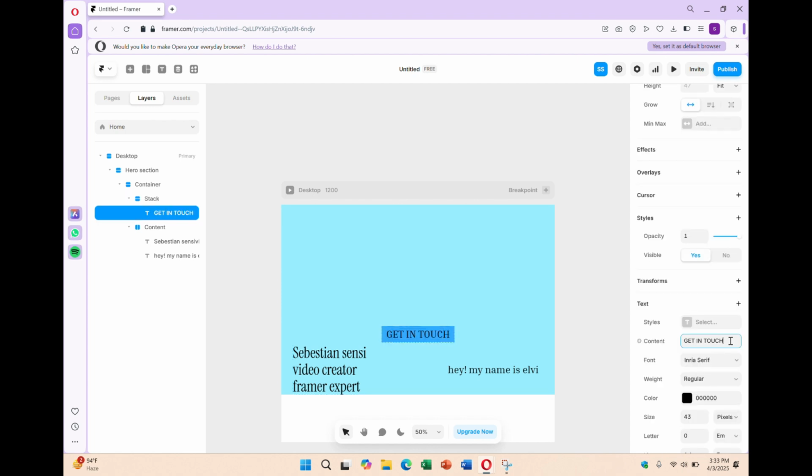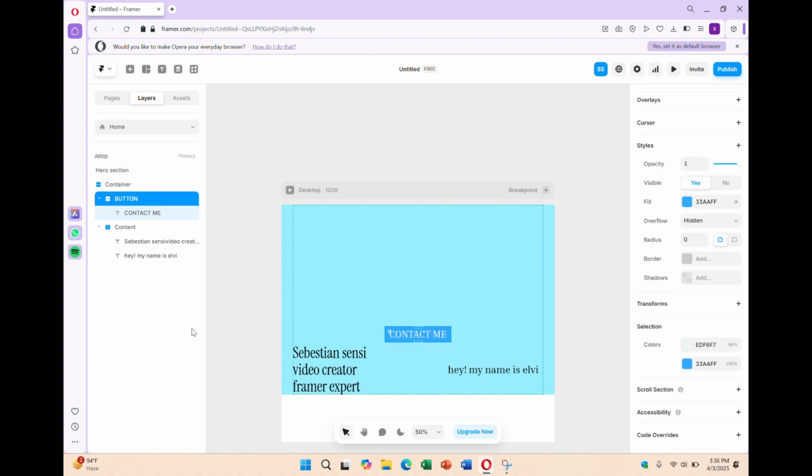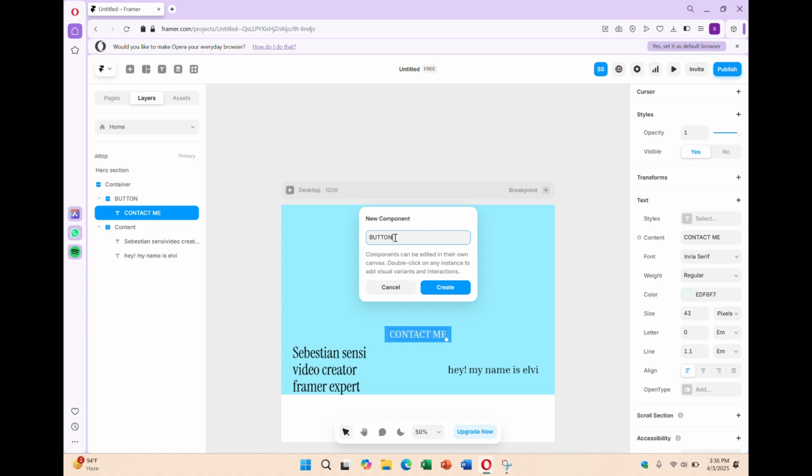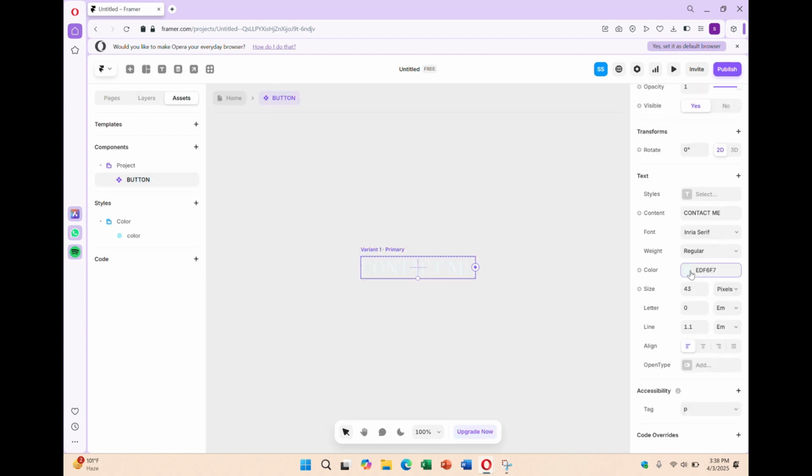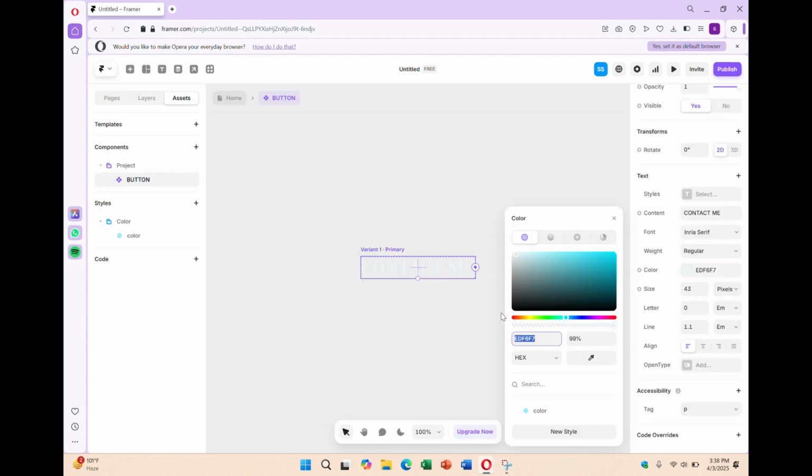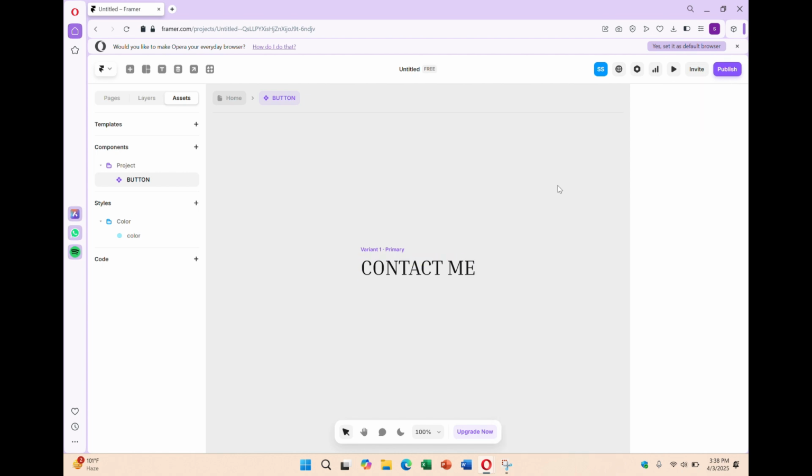Changes in text, such as "Get in touch" or longer variations, are automatically accommodated, maintaining consistency. Naming the button and converting it into a reusable component streamlines workflow. This allows easy access from the Assets tab, making it available for reuse on multiple pages.